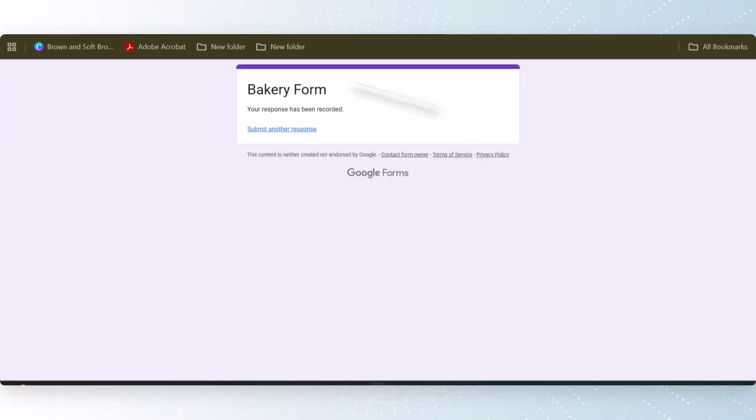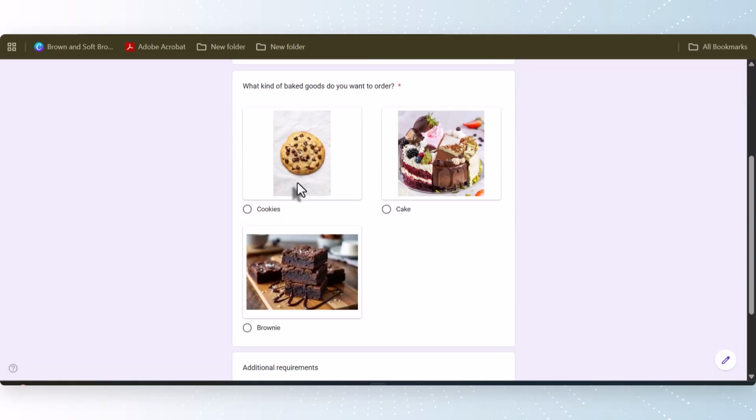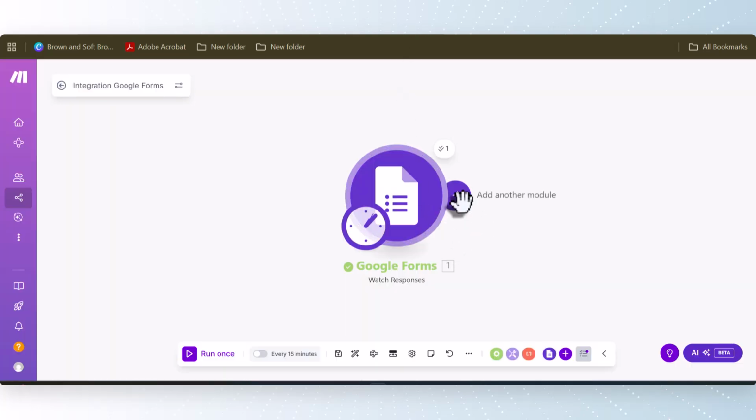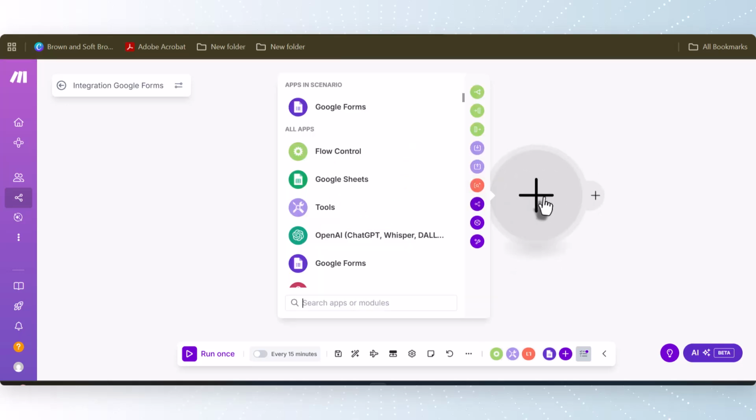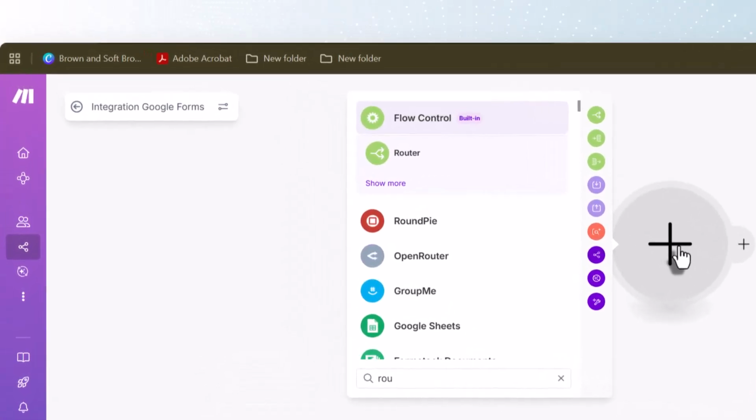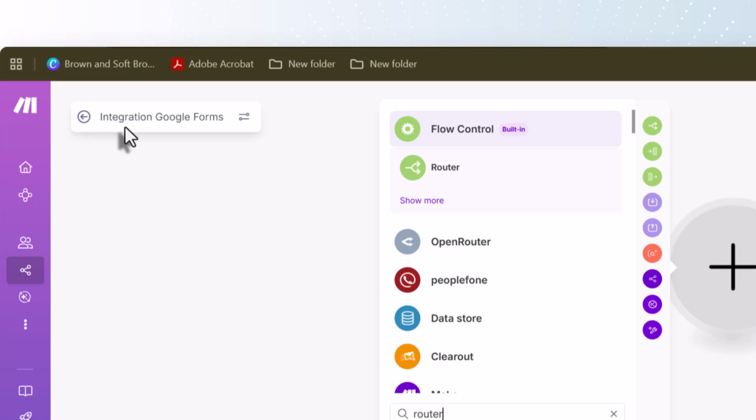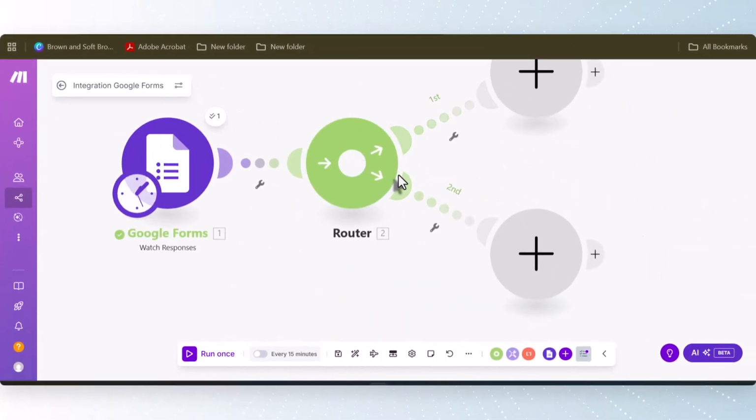basically, if you take a look at the form, you'll notice that we have three items, right? So item one being cookie, item two being cake, and item three being a brownie, all right? And so what we need to do is to actually create a channel for each order to pass through. And in order to create the channel, we need to add another model. And this time we search for router. So once we search for router, what we have to do is click on router, which will be the channel for which each item passes through.